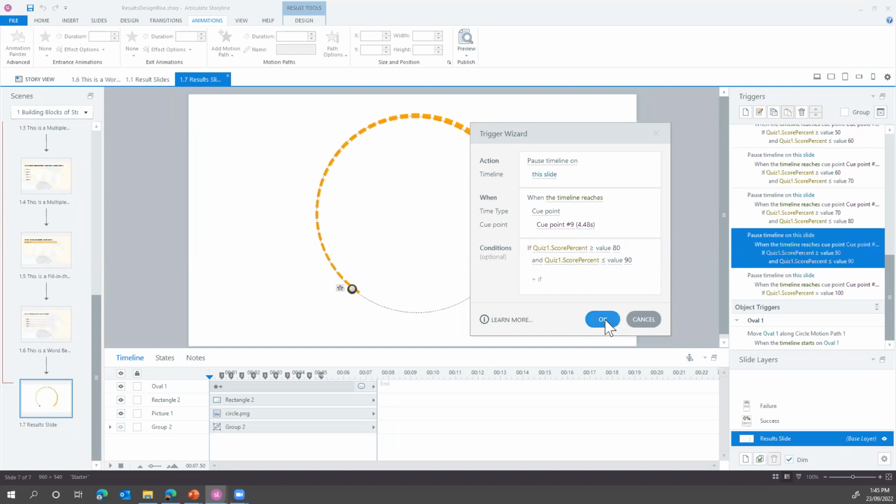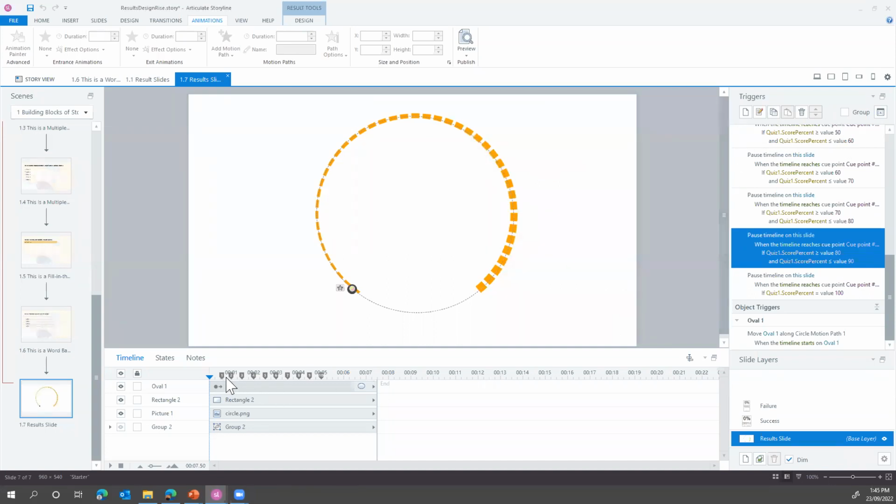Now, for each one of those, there's a trigger for each one of the cue points. So if I've got 10%, it stops at cue point 1, 20%, cue point 2, all the way up to 100% stops at cue point 10, which is the reason why it stops here and doesn't keep on going for the rest of its journey.